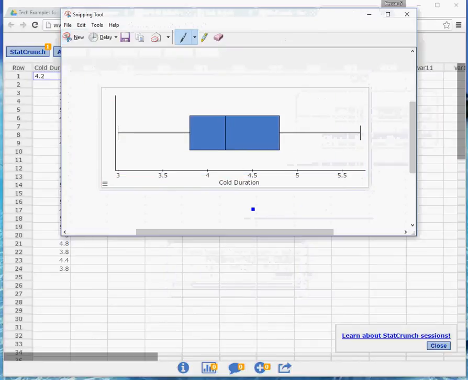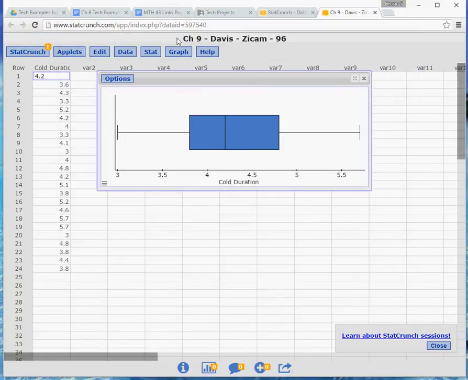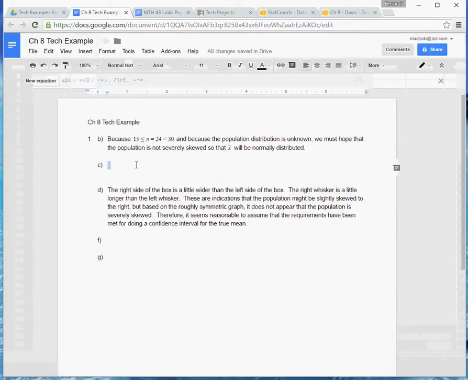I definitely prefer the snipping tool over using the Statcrunch options. I think it's just easy and you get only what you want. So edit, copy, and move this out of the way, and I'm going to paste that in. Normally people go to paste that right after C, and I'll go ahead and do that.